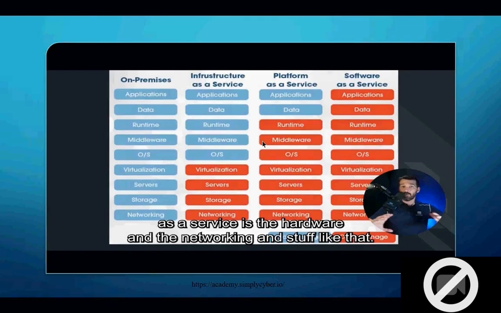Then we have platform as a service, application platforms without managing servers. So basically, this is all you do: you have application and data. All of the rest, again, is managed by cloud service providers, somewhere in a data center. And then this is 100% cloud computing services: software as a service, basically fully managed software. Everything is managed by cloud service providers.